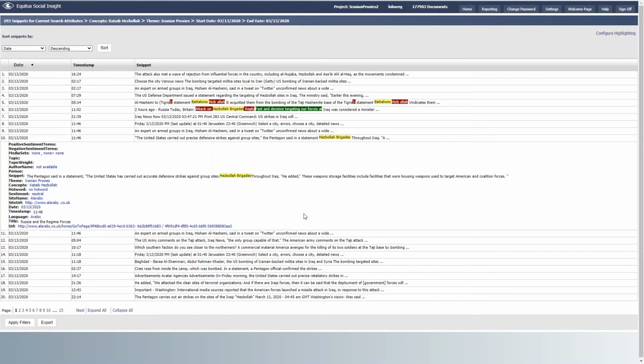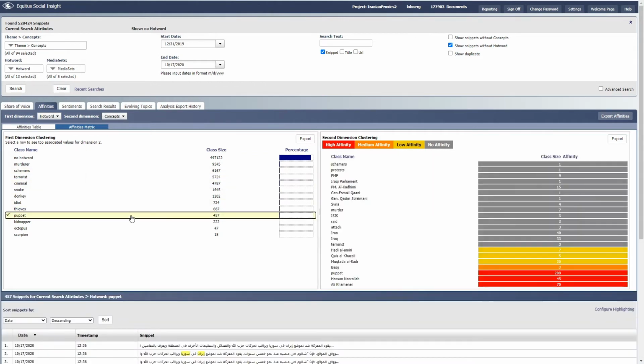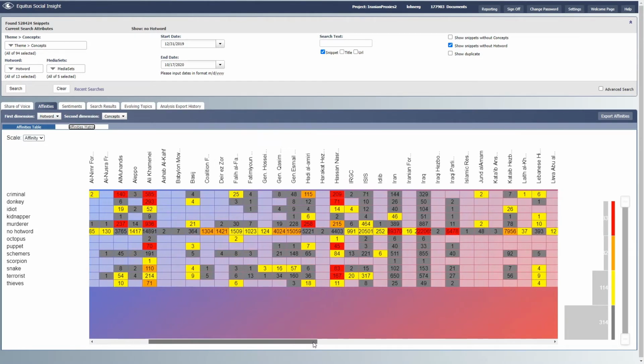However, we can do deeper analysis than simple pie charts and trend lines. Affinities analysis allows an analyst to compare the relationship between any two dimensions of the data itself. For example, if we are interested in messaging, we can create a matrix that will allow us to identify the best rhetoric to use towards a group or individual that the target audience will understand. Squares are color-coded based on the strength of the affinity relationship.